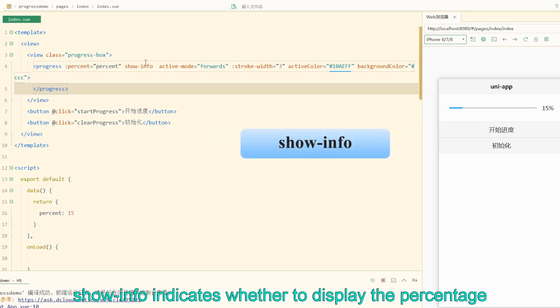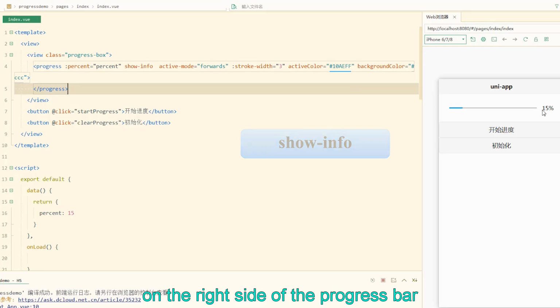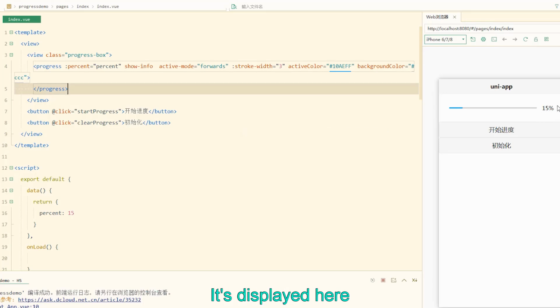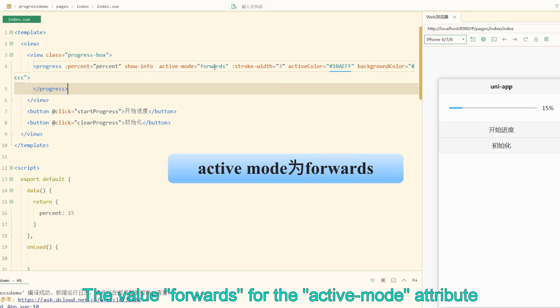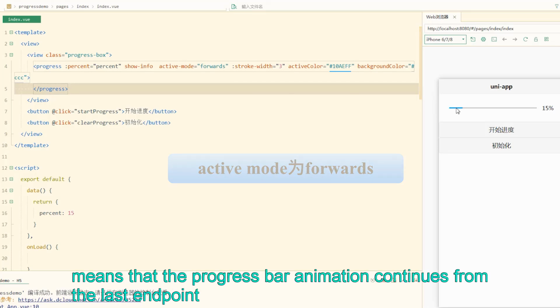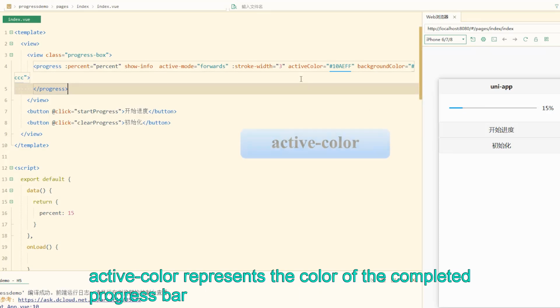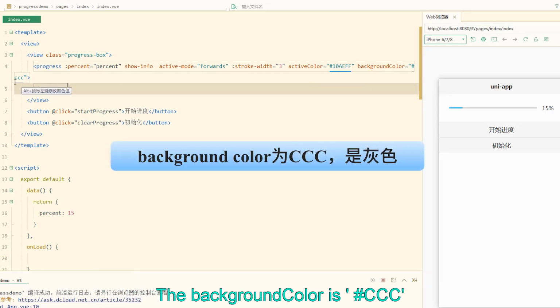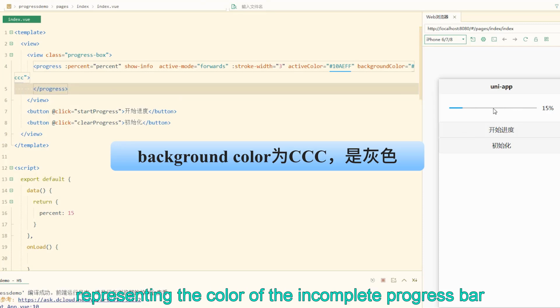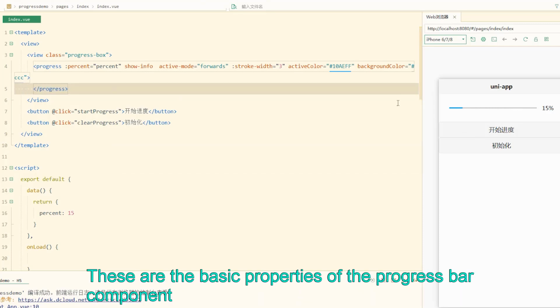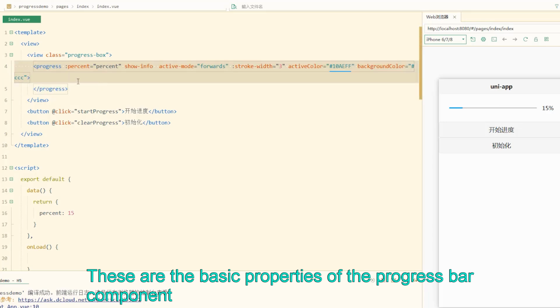Show info indicates whether to display the percentage on the right side of the progress bar, as it's displayed here. The value forwards for the active mode attribute means that the progress bar animation continues from the last endpoint. The stroke width attribute has a value of 3, indicating its width is 3px. Active color represents the color of the completed progress bar. The background color is #CCC, which is gray, representing the color of the incomplete progress bar. These are the basic properties of the progress bar component.